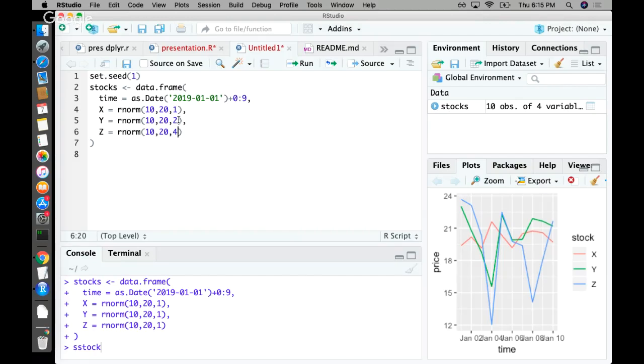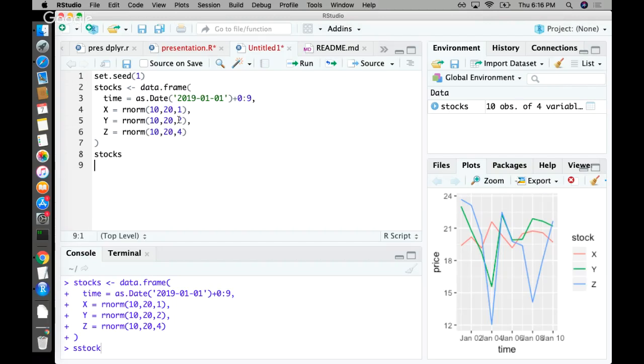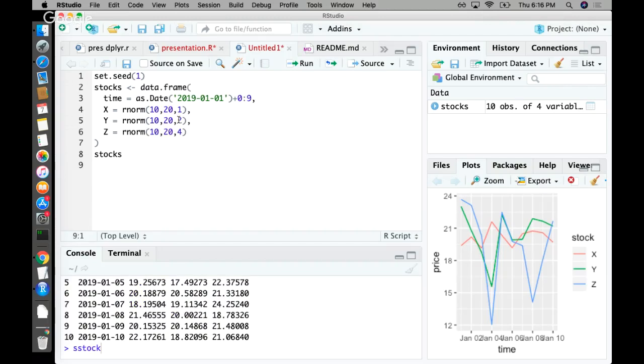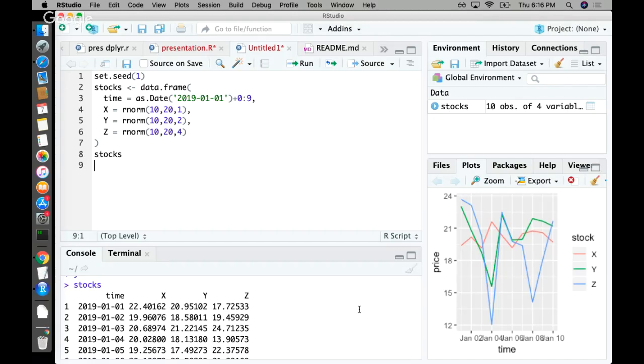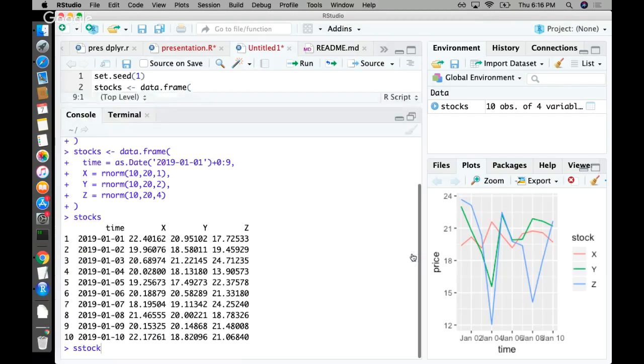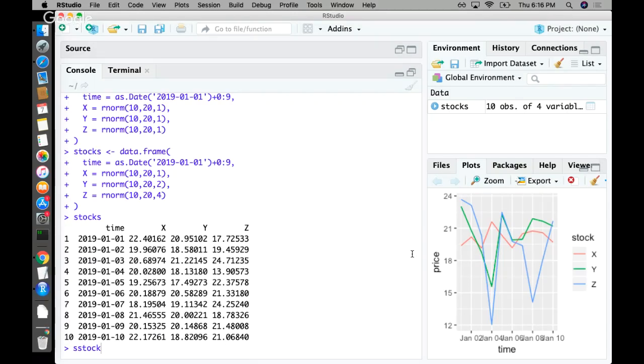Then all we're doing is that we're going to have 10 values for X, for Y, and Z. We're saying the mean for all 3 is going to be 20, but we're changing the standard deviation on all 3 values. Okay, and after I do all of this, I just hit Control Return on my end, and we should be able to see something similar to this down here. Did everybody get this? Yeah.